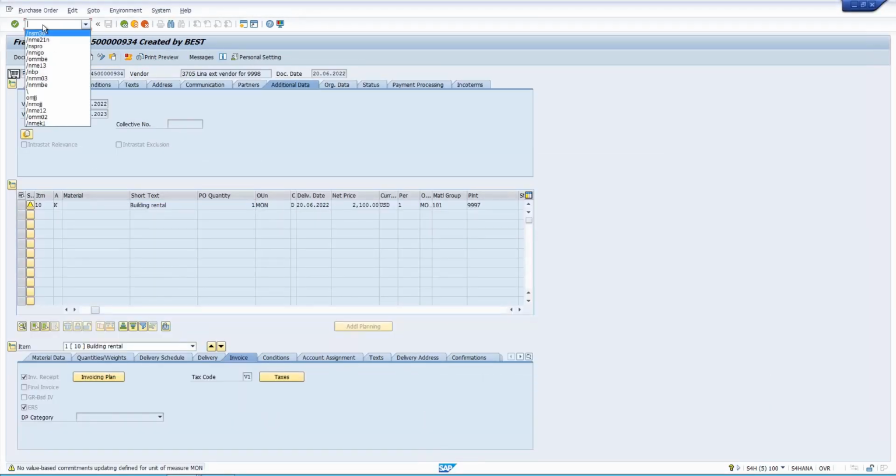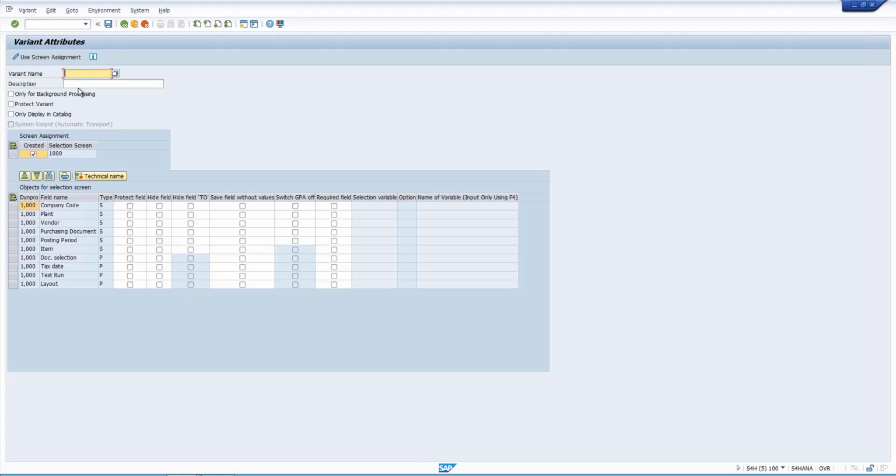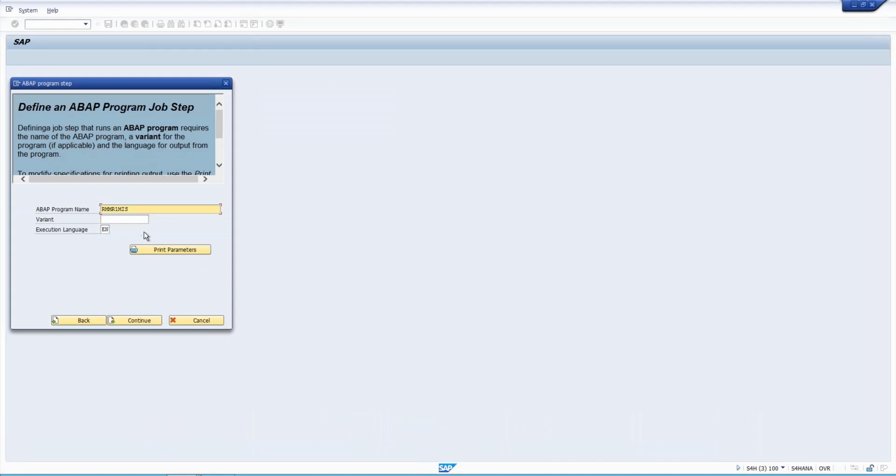MIRS, slash n MRIS. Now test run, remove the test run and say save variant, INV_3705, invoice for 3705. Save it. So INV_3705 is the variant. Come here, INV_3705 is what you enter here.